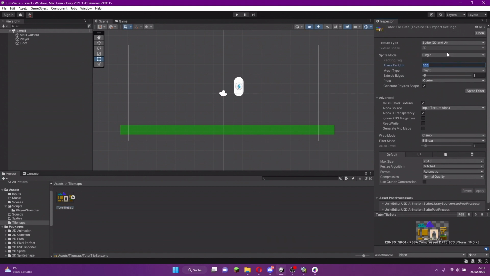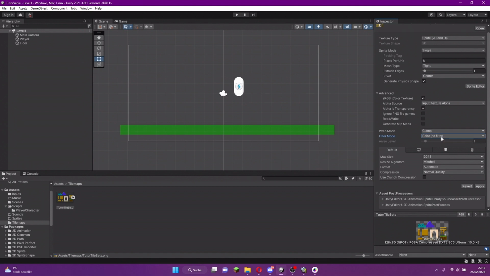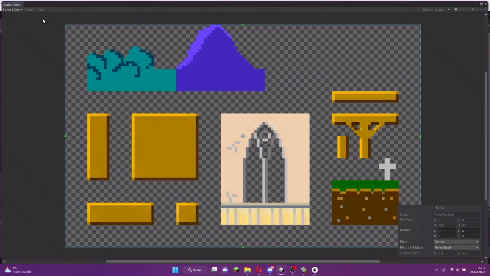Now you have to say if it's a single. Yeah, it's single, since we have only one tile map. Then you have to say how many pixels per unit you have. We have 8 pixels per tile, so we have 8 pixels per unit. Then it's very important to say here point, no filter, and yeah, that's it almost. We apply that, and then we have to go into the sprite editor, and we have to slice it.